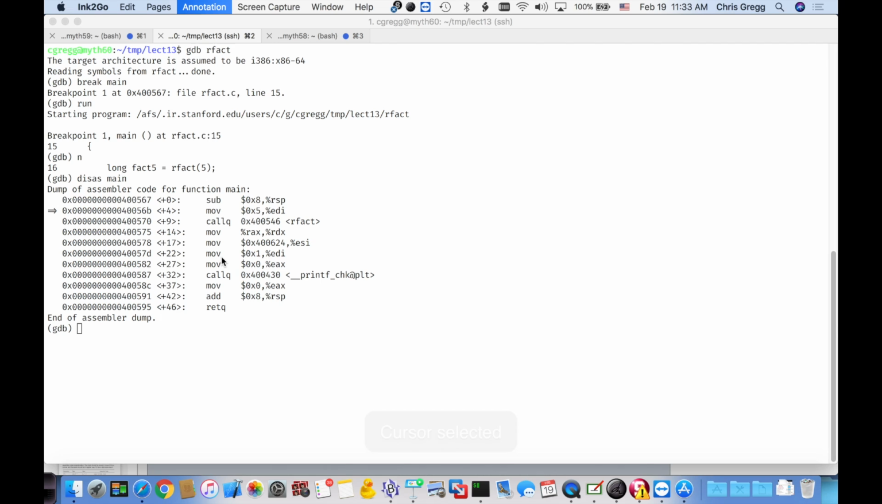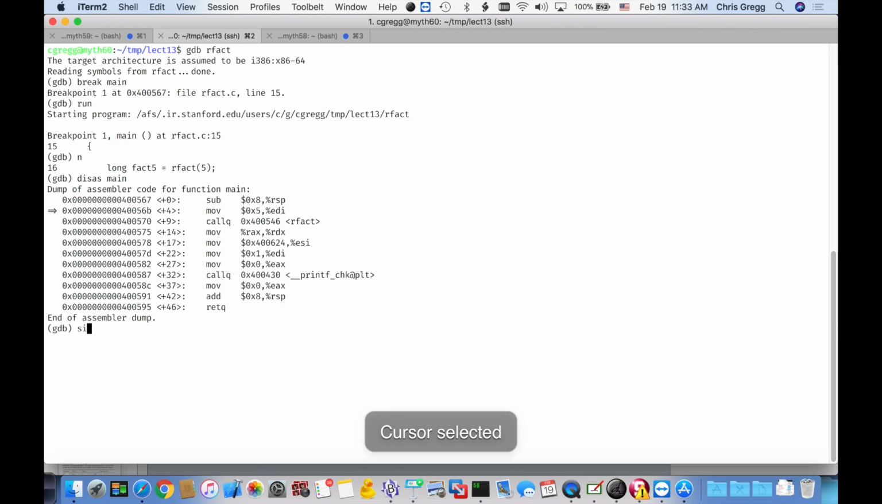So in GDB, we're going to step into the next instruction here, and we're going to do that. Now, let me actually start displaying some things.